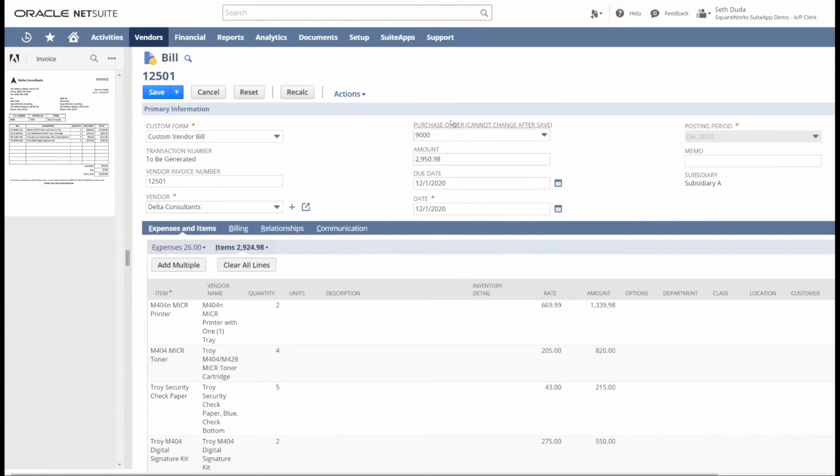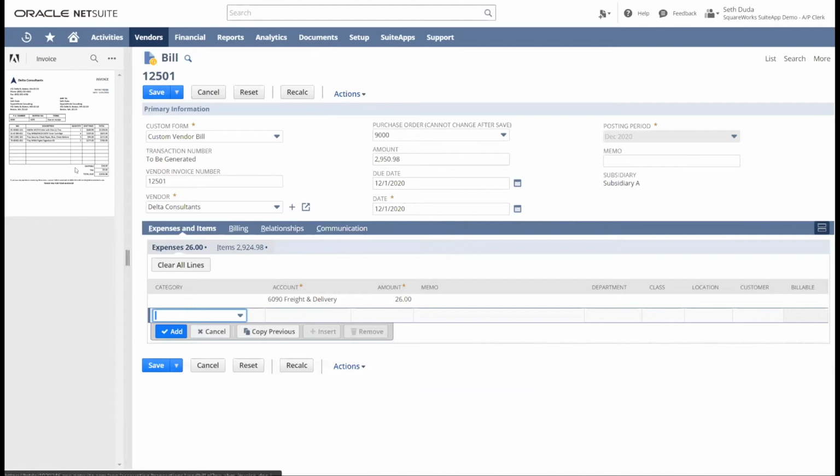The purchase order field right here has auto-selected the purchase order that this bill is associated with. The vendor invoice number has been populated automatically. The date has been populated automatically. And the lines have automatically been matched to the PO lines. The other thing I'd like to mention is on the expense tab, we actually automatically extracted the shipping cost from that invoice and entered it as an expense line coded to a specific account.